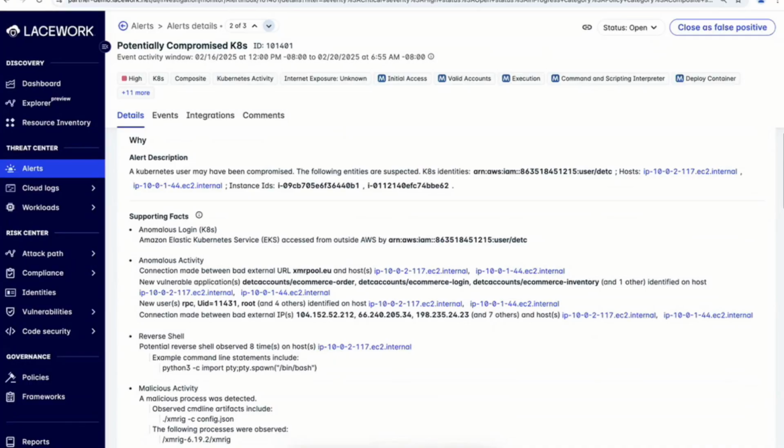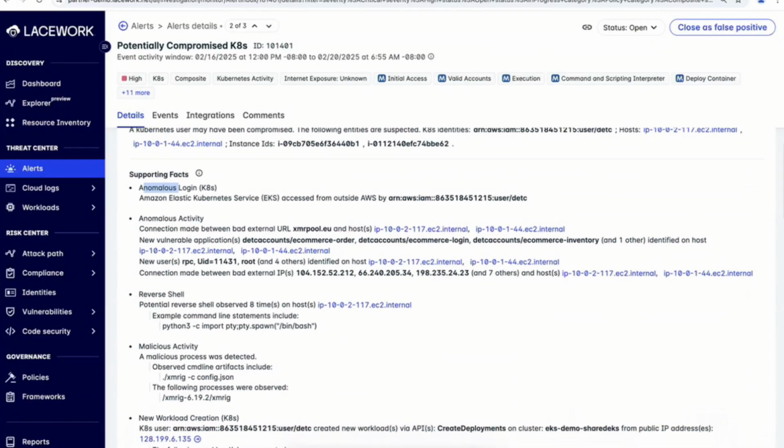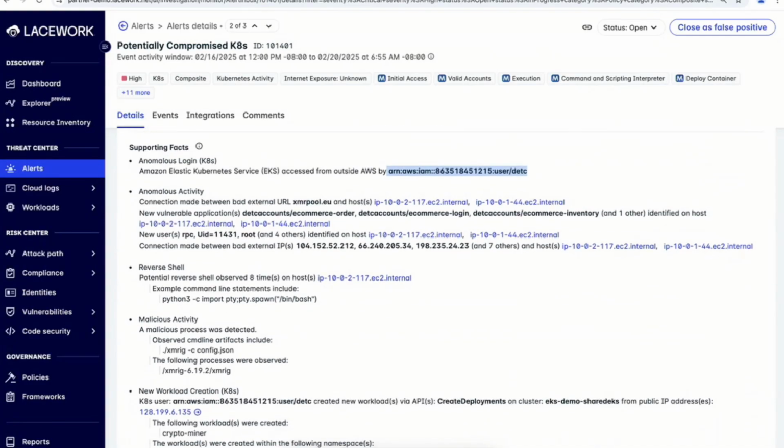We can see some details here about the roles and the ARNs. We can see there was an anomalous login to this Kubernetes cluster, so someone logged in that wouldn't normally have logged into this cluster. Then we can see the user that they used. There's this DETSI user that has some admin privileges associated. That guy looks sketchy.